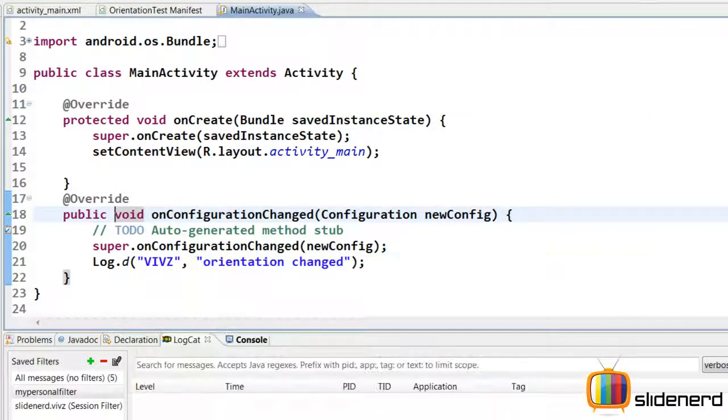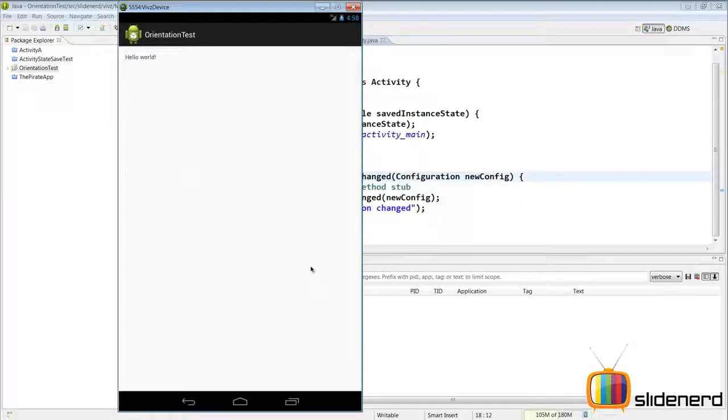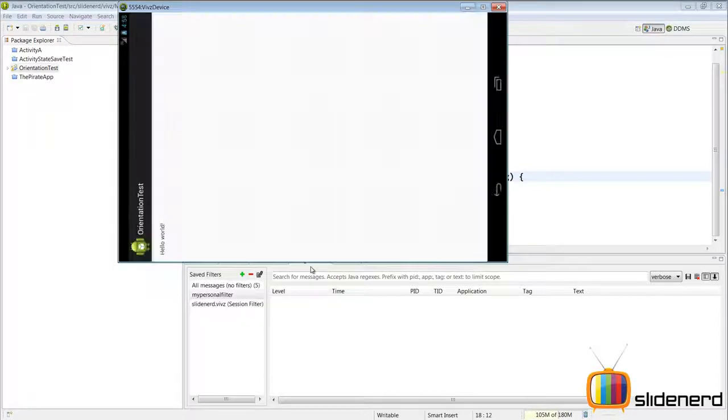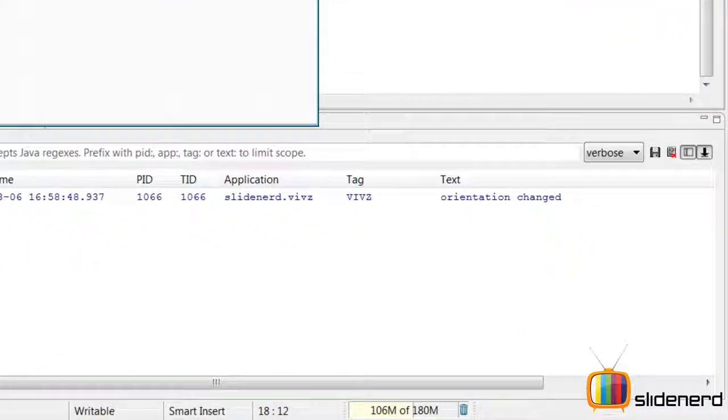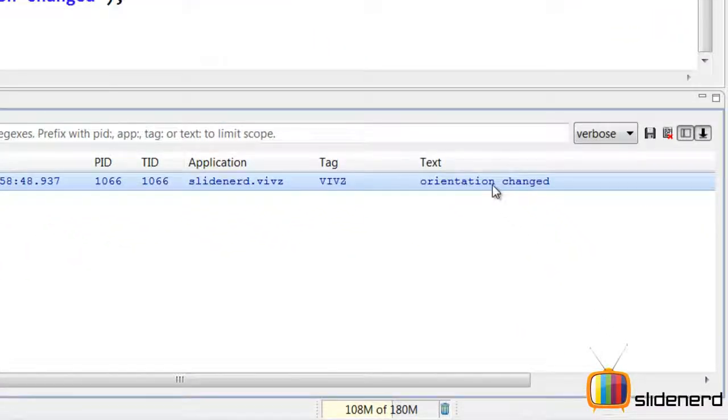You wanna see that? Let me go ahead and run this. So here I'm in my portrait. Let me press Ctrl F11 to go to my landscape mode. As you can see, it says orientation changed over here.